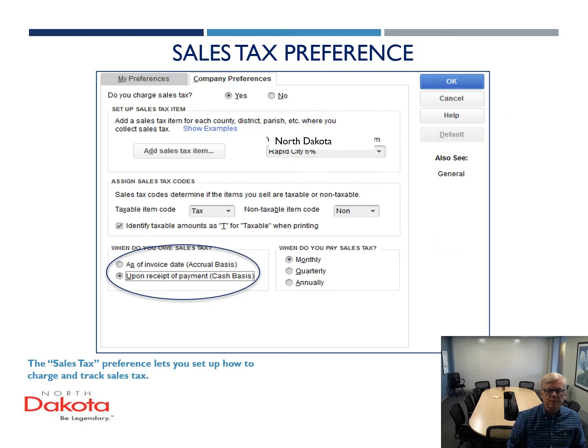So again, payroll in QuickBooks is a day by itself, and that's something that we maybe can offer down the road. Sales tax, if you do sales tax, make sure you turn on, I don't want to pay sales tax until I get paid, which is a cash basis there. So watch that one.